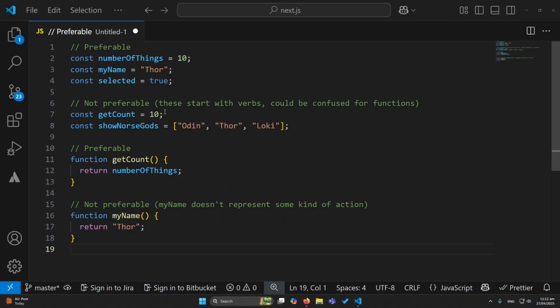Next, you can see that I have this another set of code, and variables should preferably begin with a noun or an adjective, okay, as they typically represent things, whether the thing is a string or a number. And similarly, functions represent actions, so ideally they should begin with a verb. You can see that in our first example we are typing number of things or my name, and so we are using a noun in the beginning.